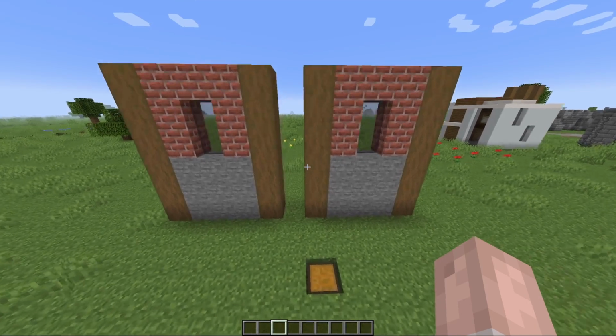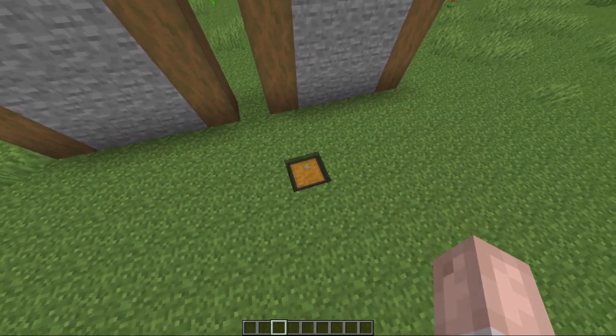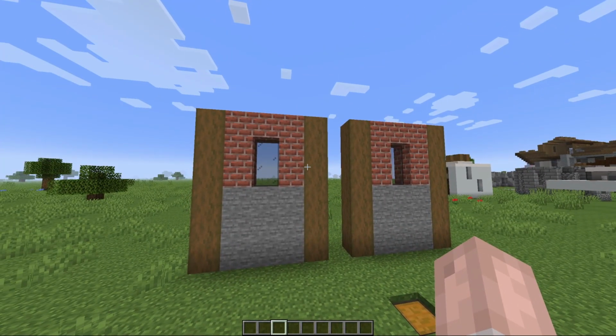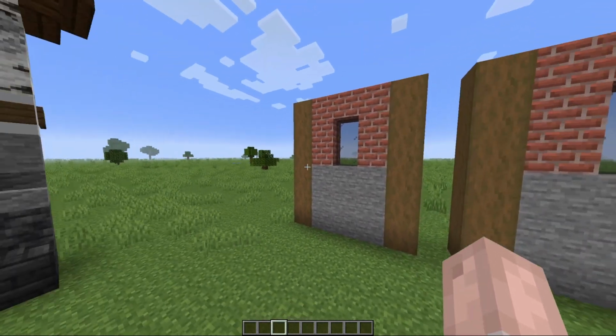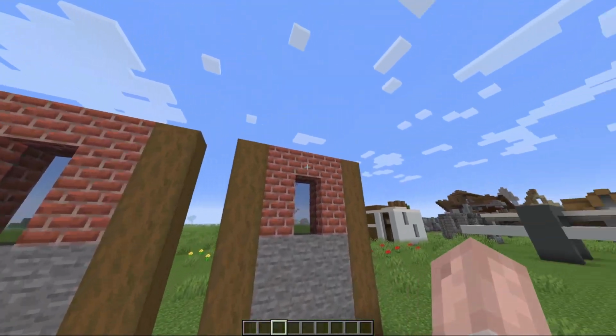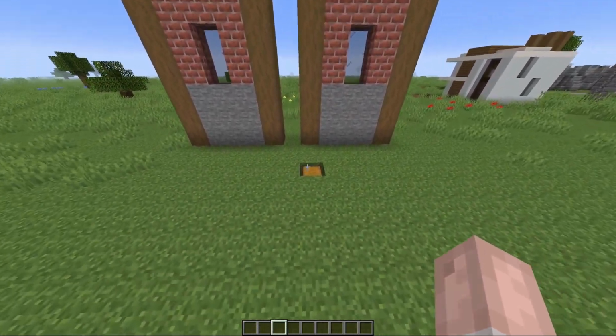Here I have a small demonstration of what it will look like when you put your gradients together. So you can see we have 2 pretty much identical walls, some brick, some stone, framed with wood on the outside. This is going to be our bland one here. This is going to be the one we're going to add a little bit of gradient to.